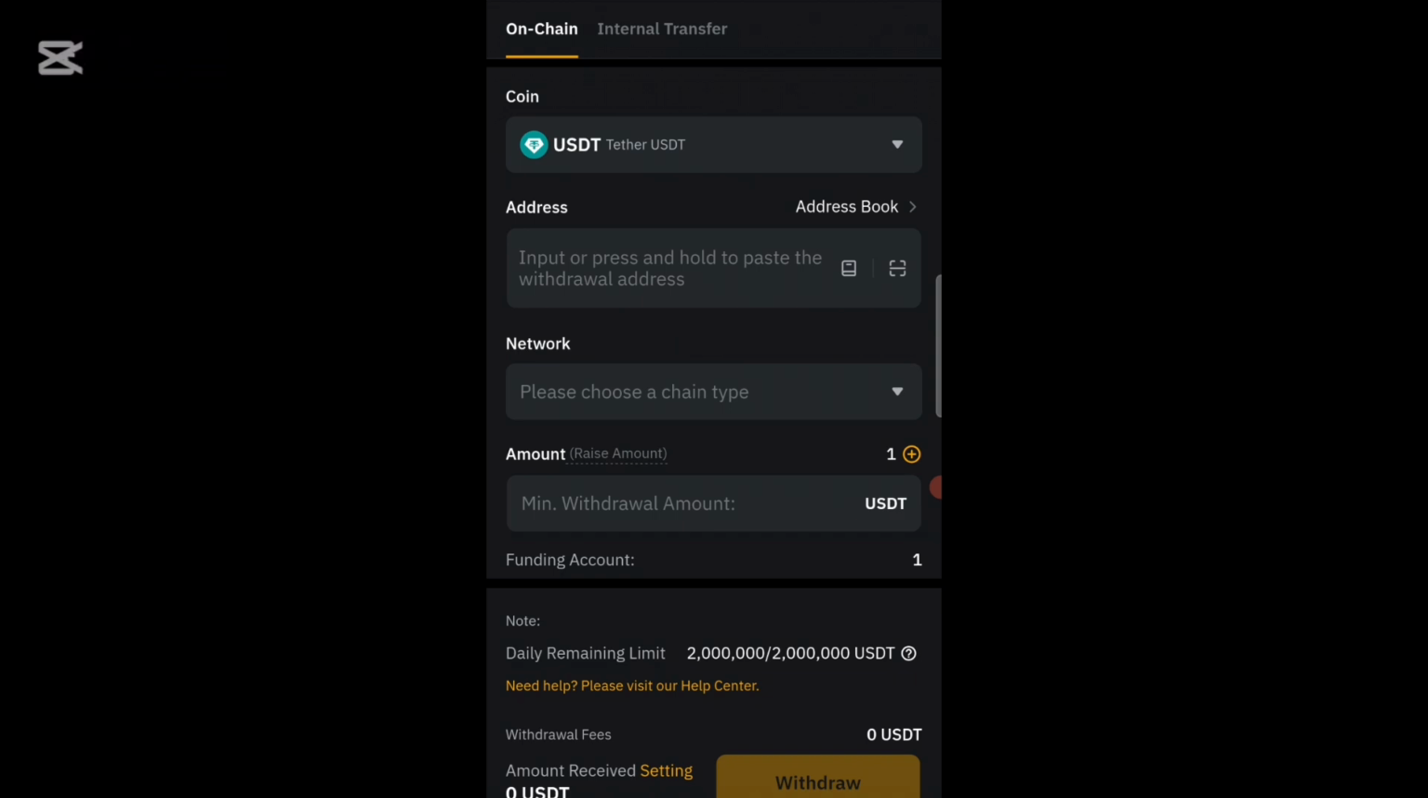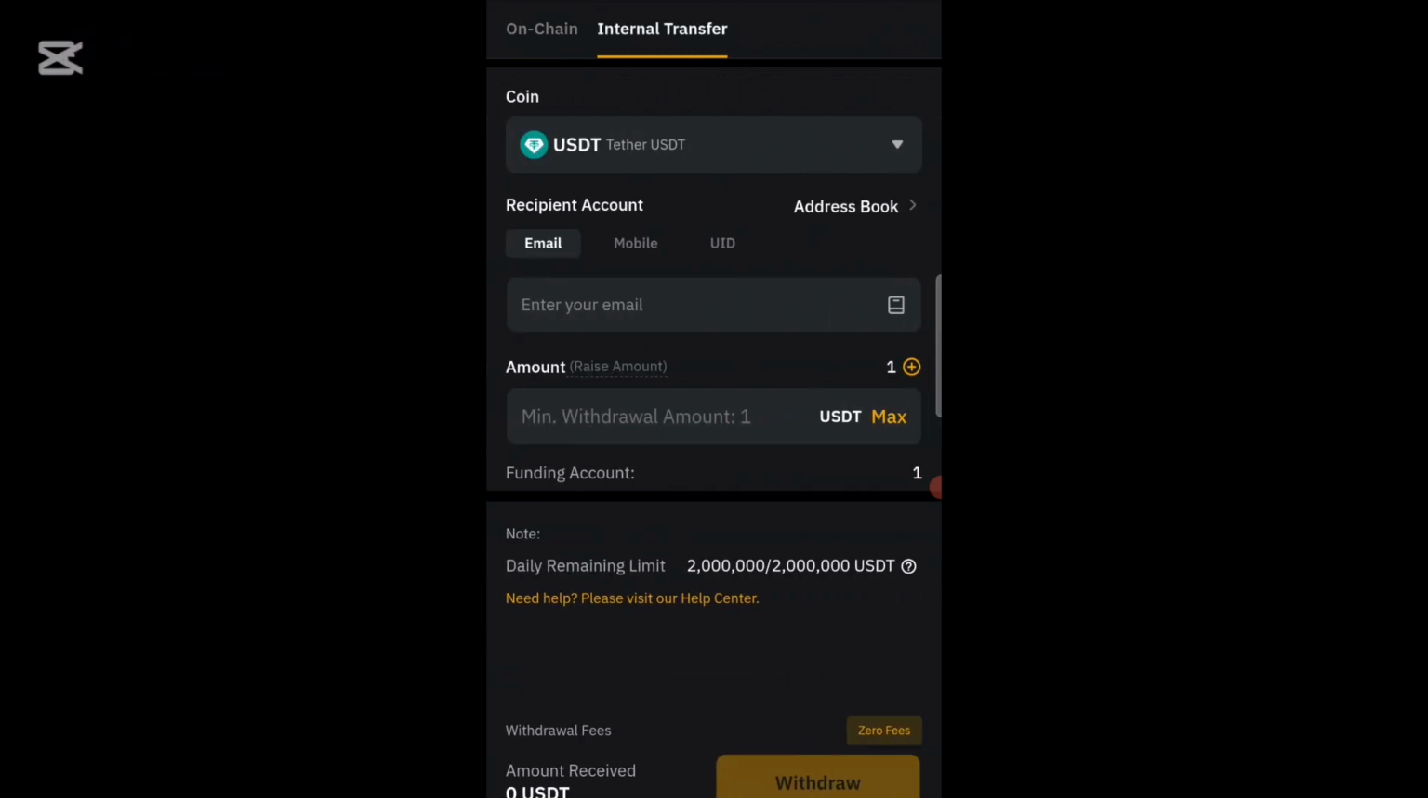But whenever you are transferring from one Bybit account to another Bybit account, the method you are going to use is the internal transfer. Whenever you are doing on-chain withdrawal, you have to pay some gas fees. But whenever you are using internal transfer, which is from Bybit to another Bybit, you won't be paying any fee. It's totally free. So let's proceed.